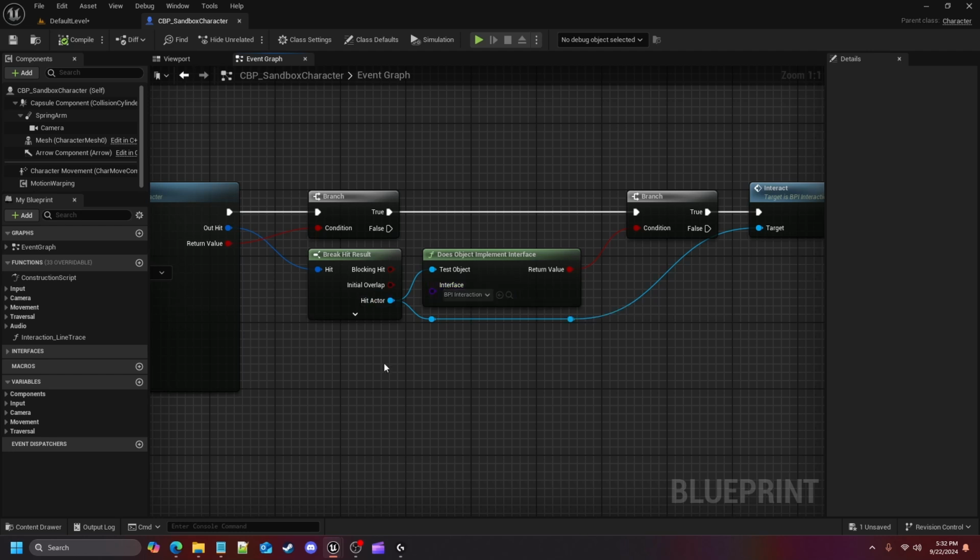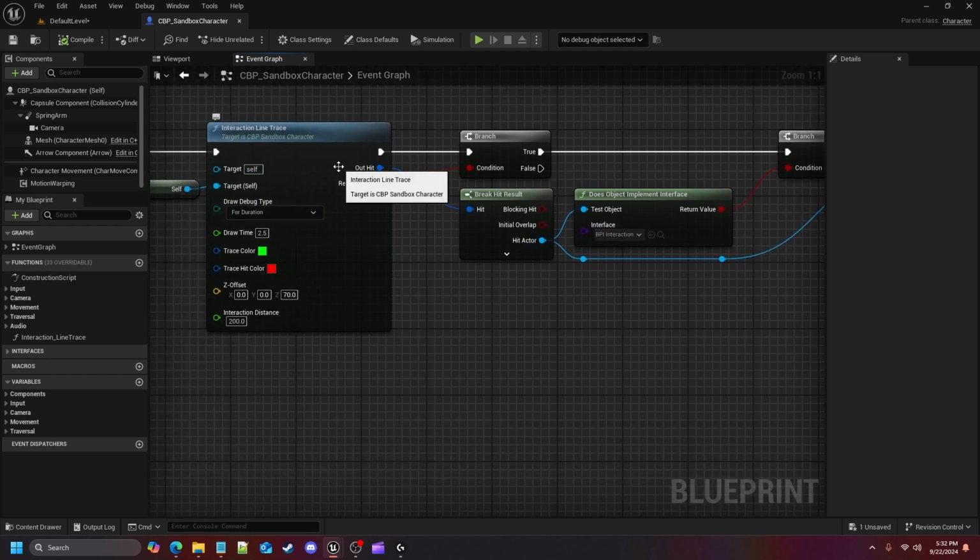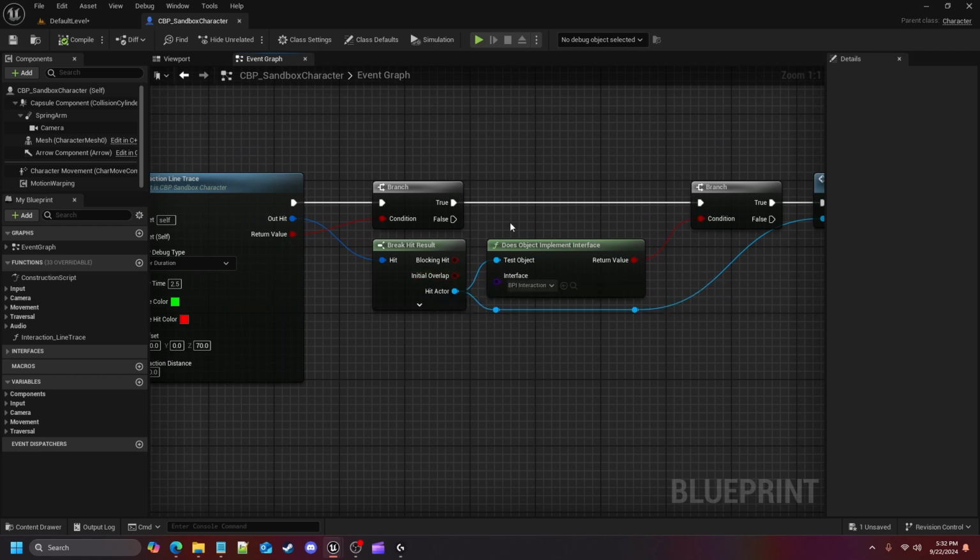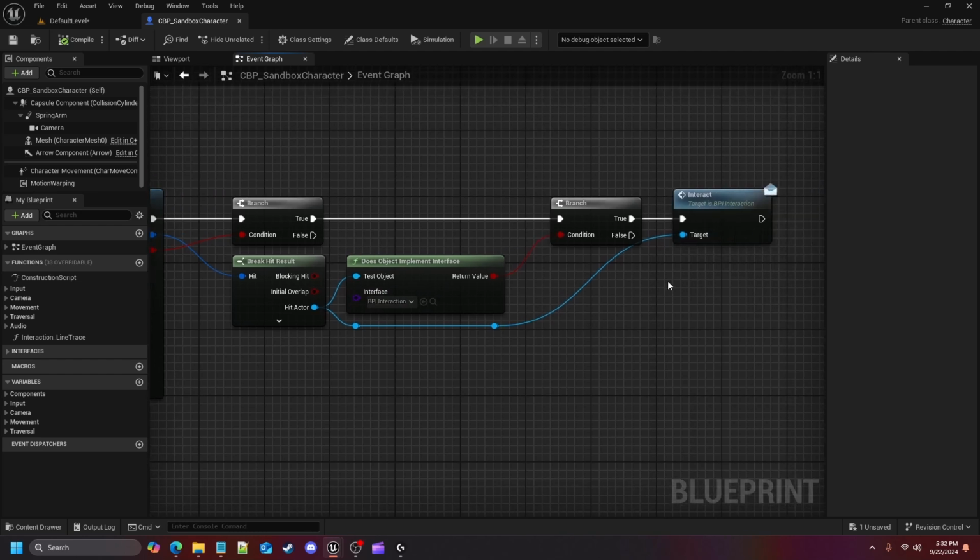So that way you can reuse the interaction line trace and the break hit result. And then if the object that you're interacting with has a different interface or has something different involving it, then you can do the corresponding actions of the object, like opening, closing, or maybe triggering an event, stuff like that. Like when you interact with something, it triggers an event, potentially anything like that.